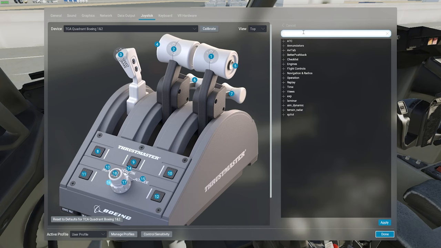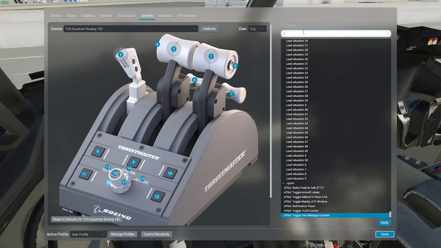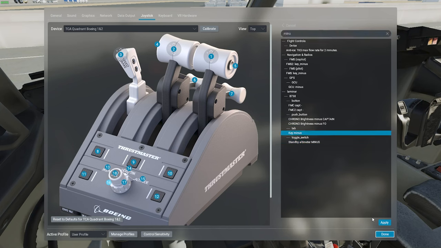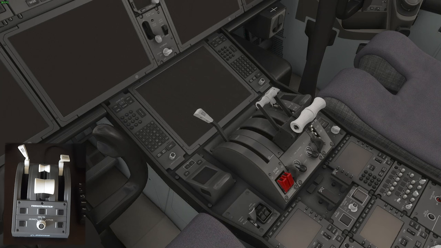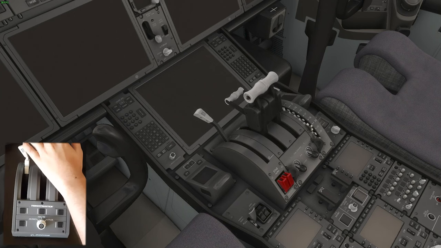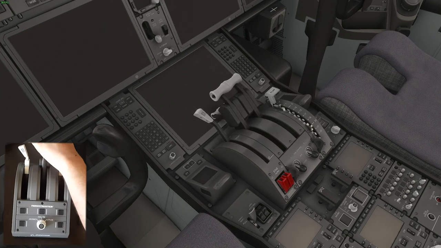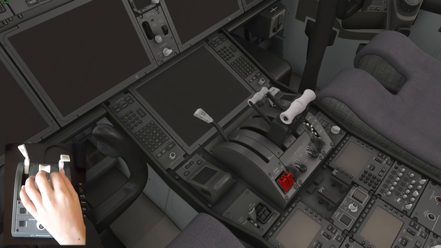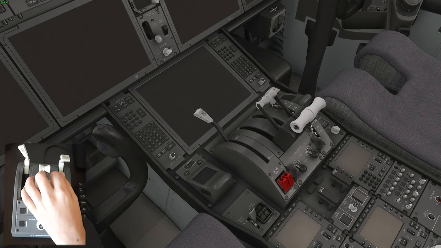And all the things are assigned correctly as per the photo given. So if you are using a setup like me, then you will have to do a couple of tweaks in the settings option. Now here's a demonstration of my throttle in the Boeing 787 in Horizon Simulations, absolutely working perfectly fine as you can see.